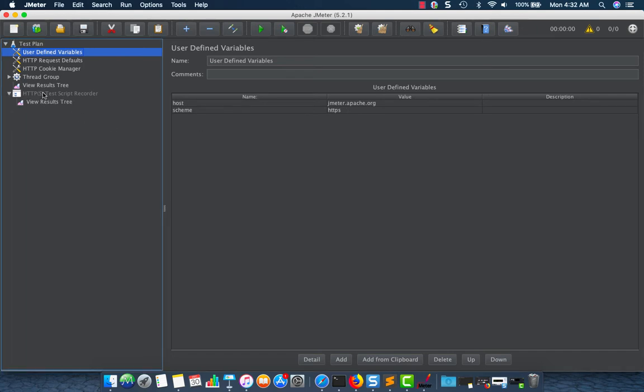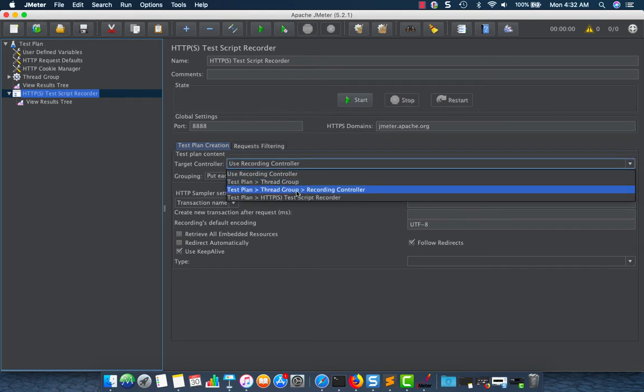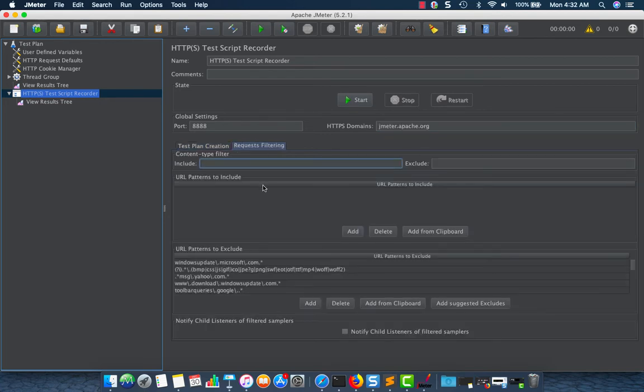Then select the HTTPS test script recorder. I will leave the port number as it is, and in the HTTPS domain include jmeter.apache.org. So this will ensure that it's going there. And set the target controller as this. And in the filtering, add this to ensure that you are getting only from here.